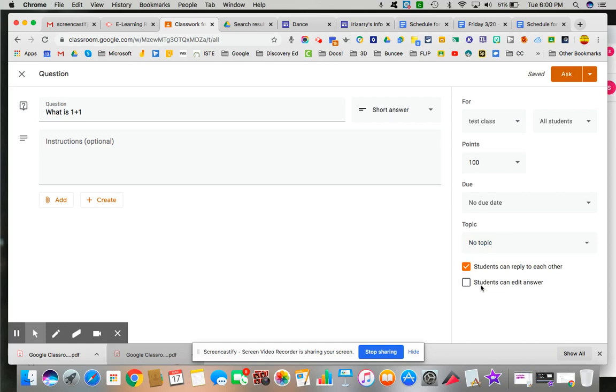By default, it says students can reply to each other. So what would have to happen is the student would have to answer the question, submit, and then they would see other responses. They would not see responses before that because that would be like cheating. Okay, so I'm going to see that somebody else put 2, I'm going to put 2. So I have to respond first as a student, and then I would see my classmates' responses if you check this box. If you check students can edit the answer, that's exactly what it is.